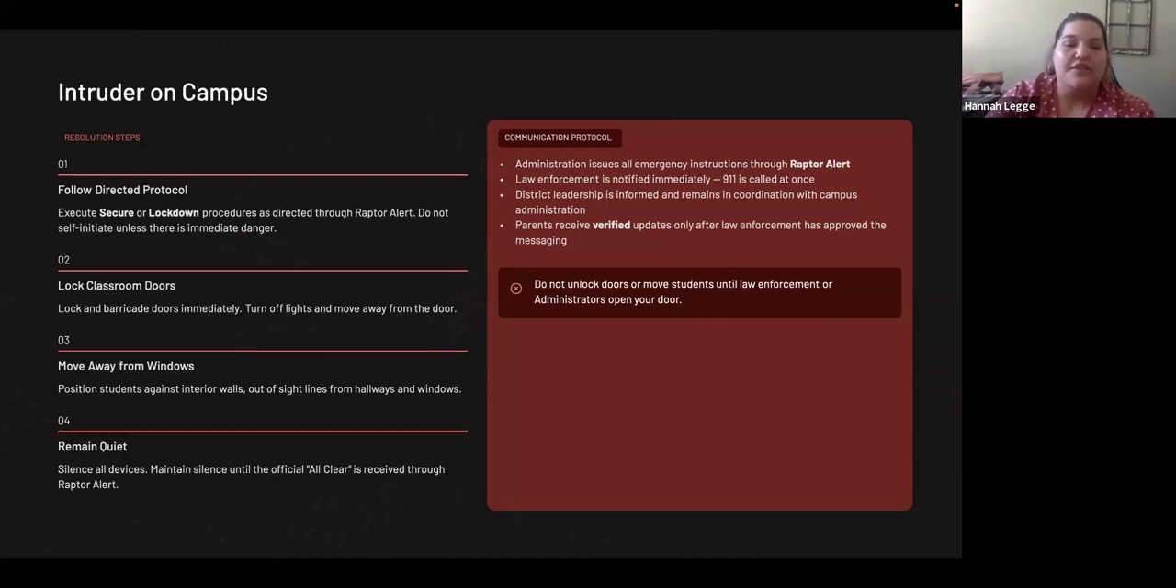The official all clear for this one is received not only through Raptor, but do not open your doors until law enforcement or administration comes to open your door. It's important to do that because in a scenario where the intruder is threatening the principal or in control of whoever has the all clear on their phone, we need to make sure that the only way you're getting out is if your door is unlocked by someone who has keys. It's the safest way. It takes the longest, but our top priority for our students and staff is safety.